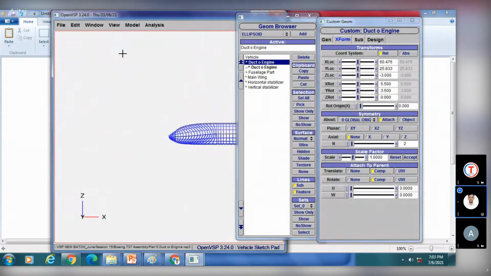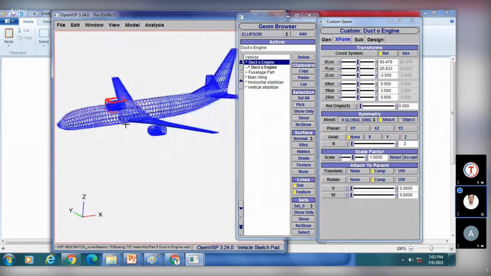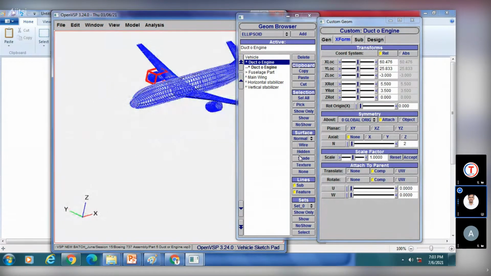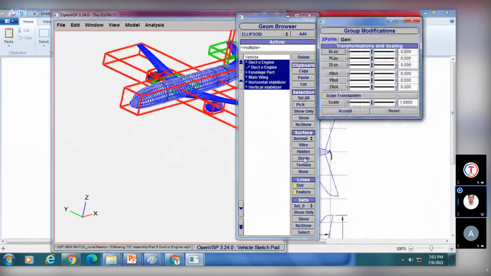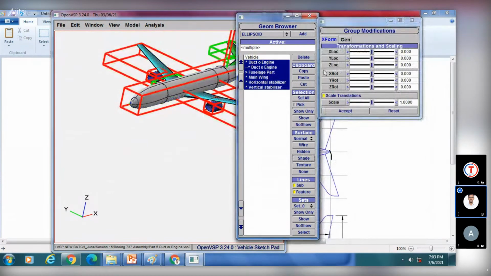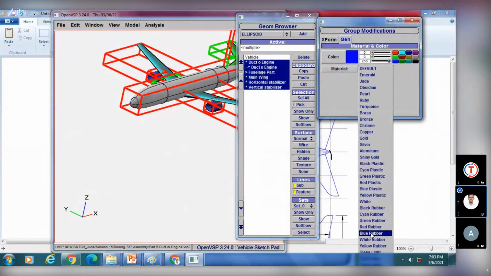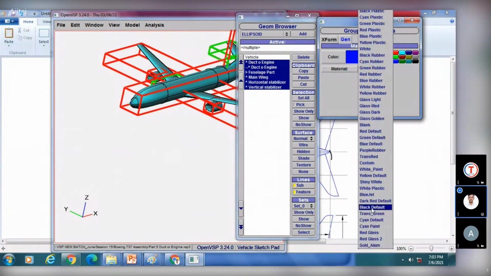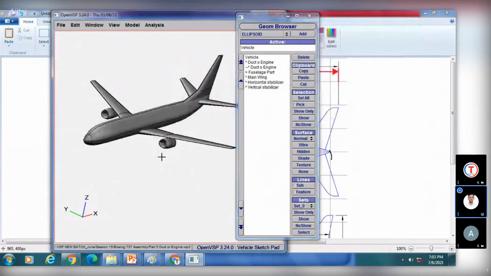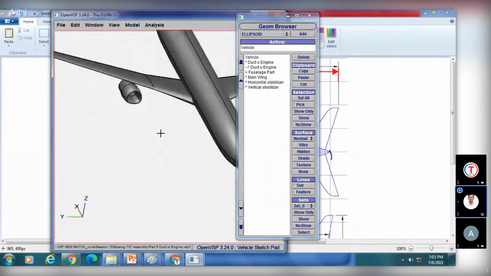So we'll select the left view. Now you can share this one. You have to select all and share. If you want to change the color or the material, you can select the material or color. And you can go to file, you can save.